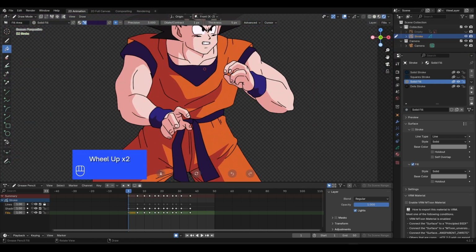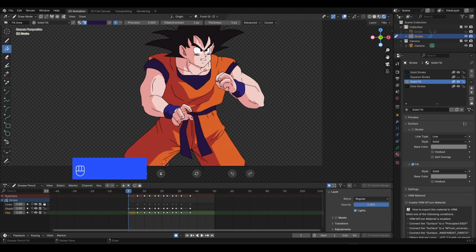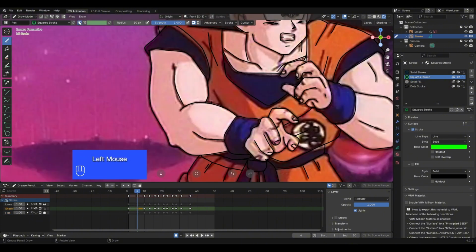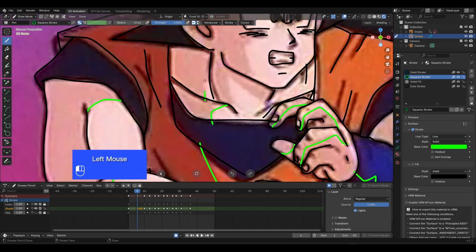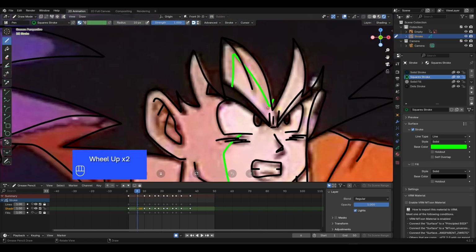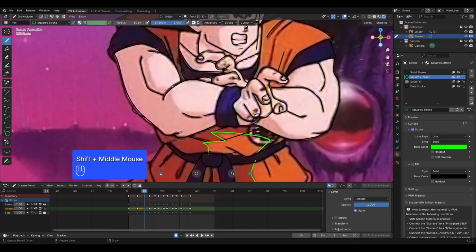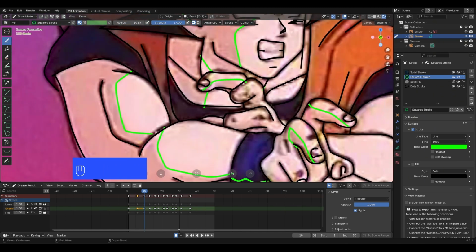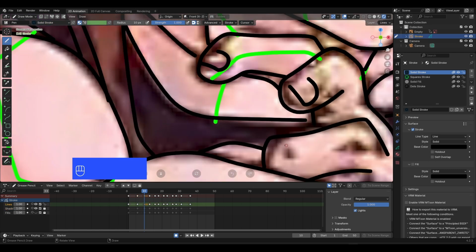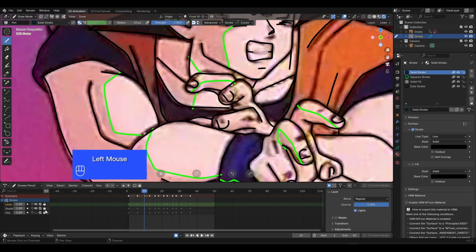Oh man, this is how it's going to look. I think it's not that bad, isn't it? I'll keep working that way. Oh, I just realized something. I forgot to add the nail.